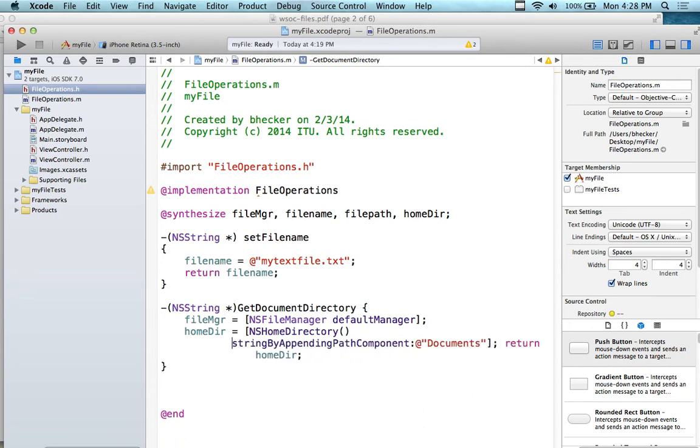So I'm going to clean this one up a little bit here too. I'll copy and paste here. So this is going to set the file manager to a new instance called the default manager, and it's of object type NSFileManager. And the home directory, we're just going to run the method to get the NS home directory using a string by appending a path component documents. So this is actually one line, but it word wrapped, so I just put a space in there. It word wrapped on 2 different lines. And then return the home directory. So get the documents directory just returns our home directory.